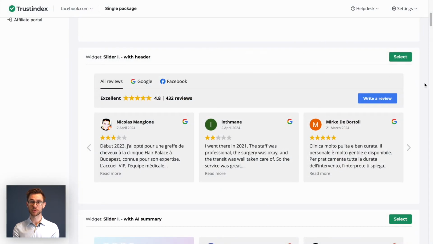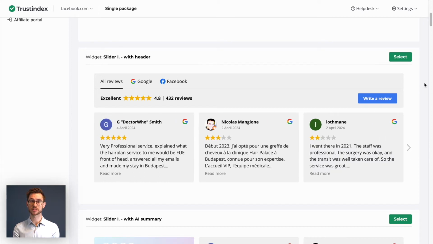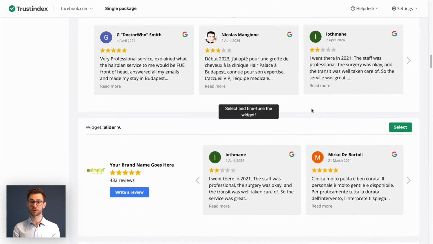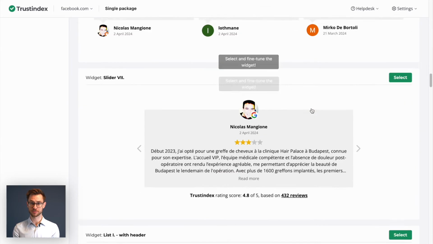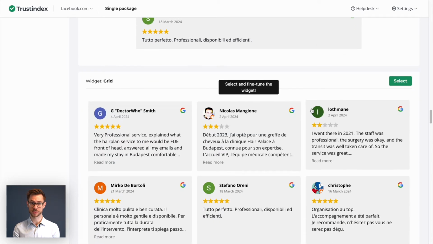The slider 1 with header is our most popular product because with this header you can not only display your ratings, but it also helps you to collect them. It's also important to note that all of our widgets are fully mobile responsive, so they also help to increase conversions and sales for mobile visitors.